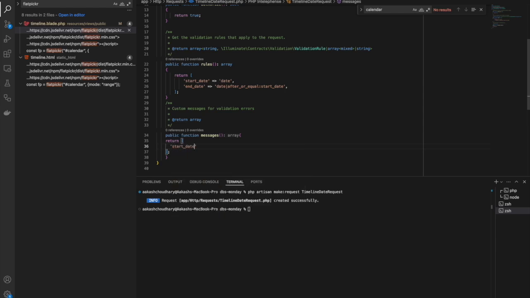For start_date.date, the start date must be a valid date. Similarly for end date, and after or equal for that also. Okay, let me rename it to end_date. Yeah, after or equal.